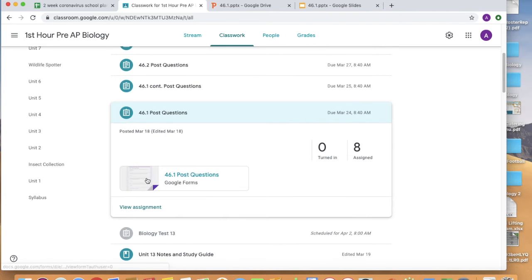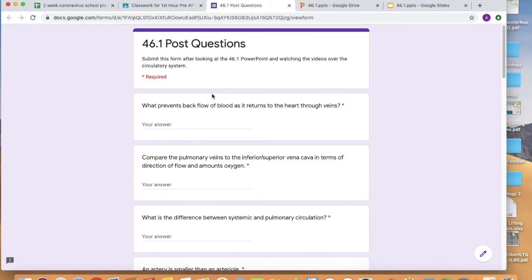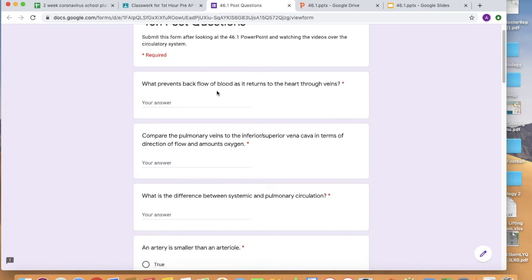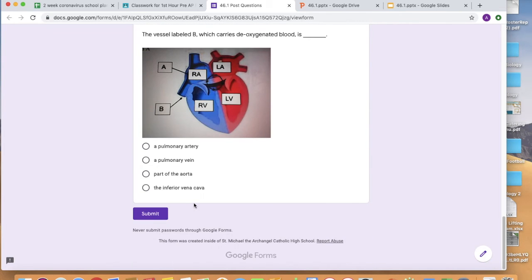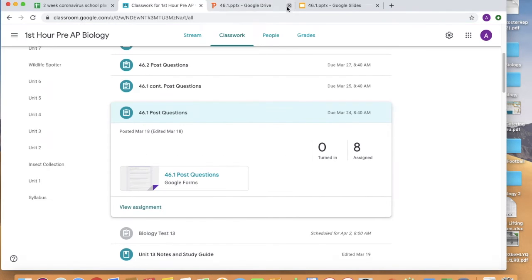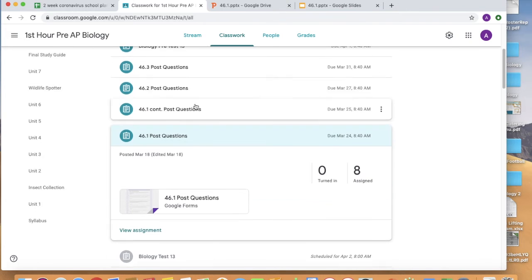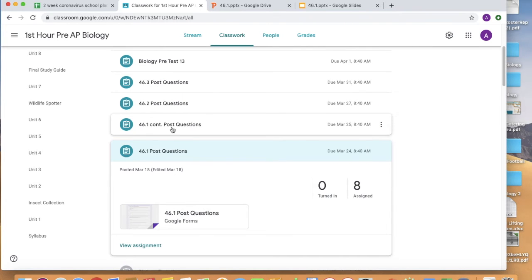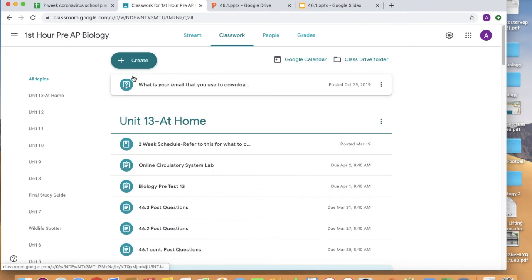If you click on the Google Form, you'll be led to a bunch of questions, and at the end you'll hit submit, and that'll be turning in your assignment. Make sure you do that before the due date. They're right here, and that's generally how it works. You can see 46.1 post questions, 46.2 post questions.